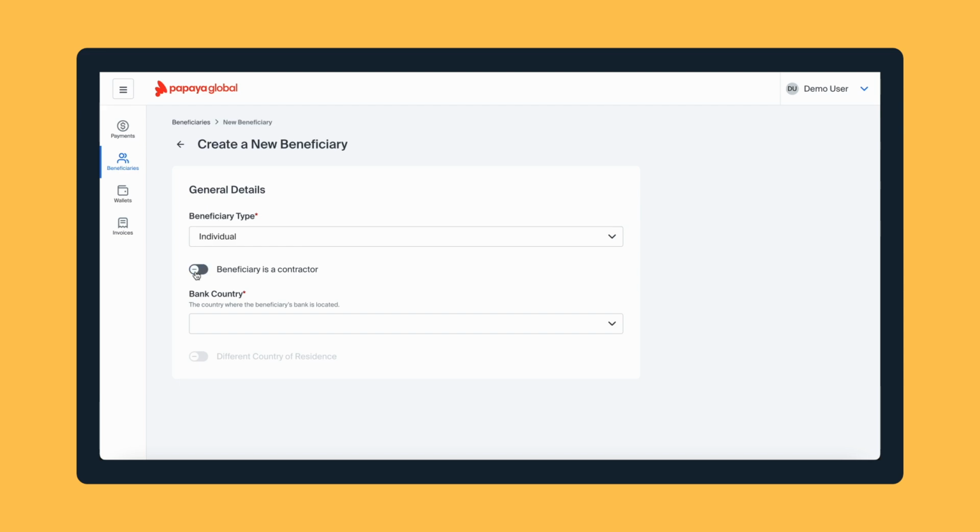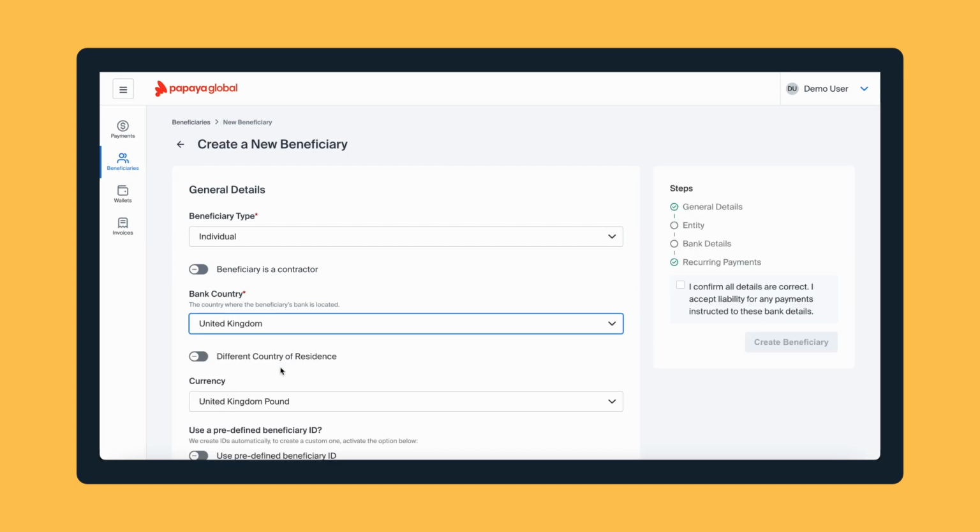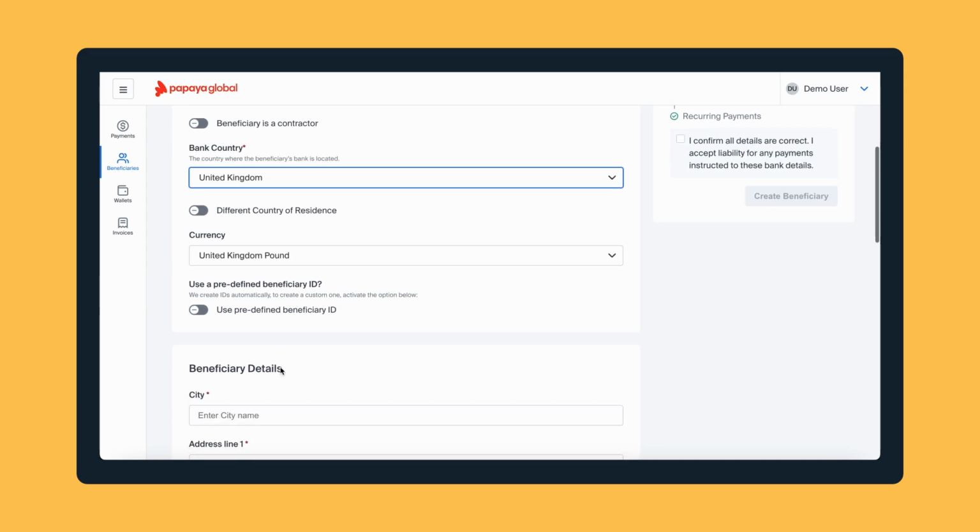They can either be individual contractors or business contractors, meaning they own and run their business, often called a sole proprietorship. In this case, our beneficiary is an individual. Now, select the country where the beneficiary's bank is located and the currency of their bank account. Here, our beneficiary country is United Kingdom.